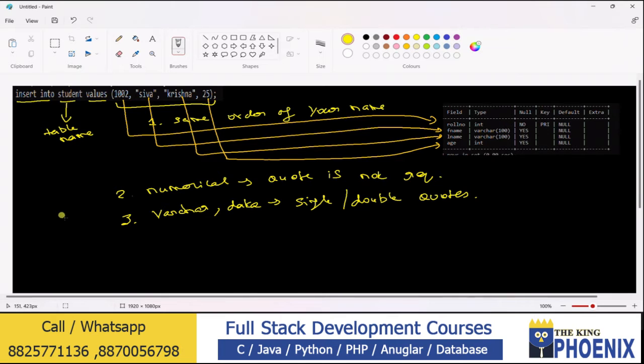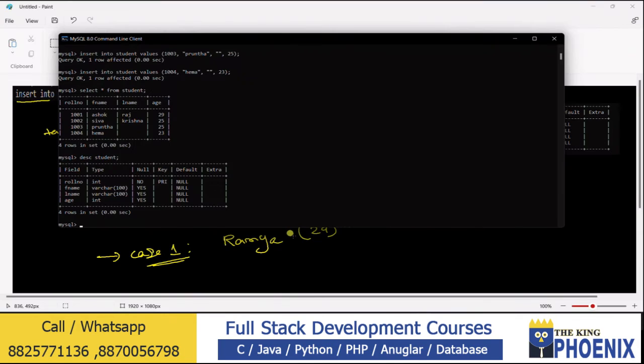Fine. So now let us see a special case. Now I have a case where there is a student called Ramya, age 29. But Ramya does not have a last name. So how can I insert this into the table? There are other methods you can use. Now let us see how we can do it.